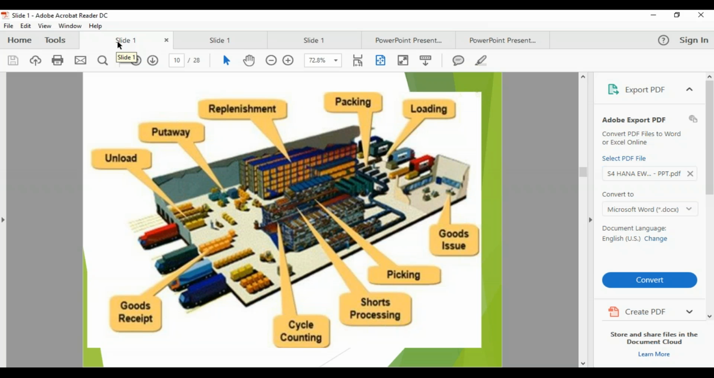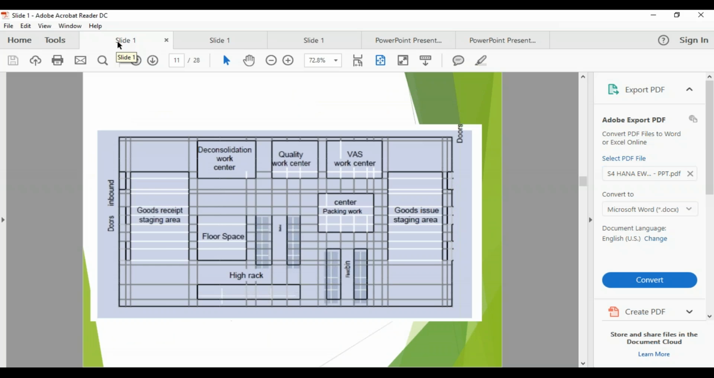We have also discussed the various functionalities at the warehouse level: goods receipt, unloading, put away, replenishment and picking, packing, loading and goods issue, picking and cycle counting. These are all things we have discussed.